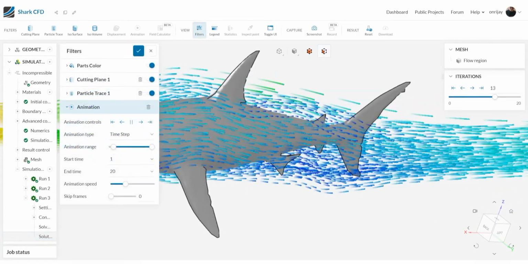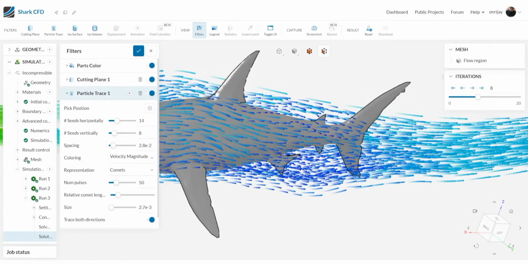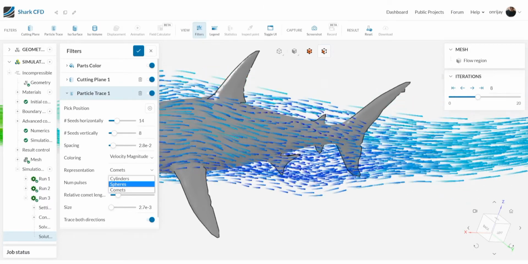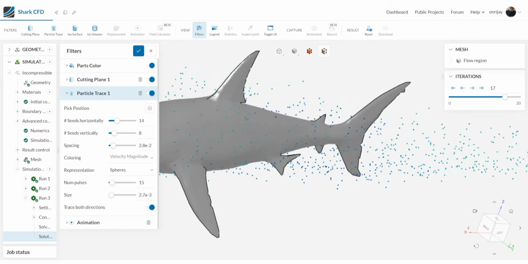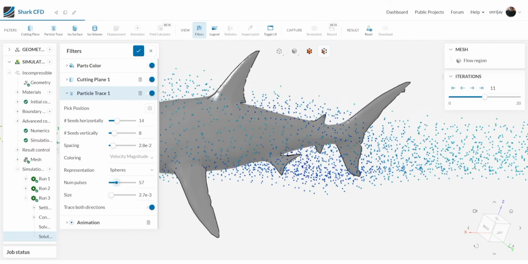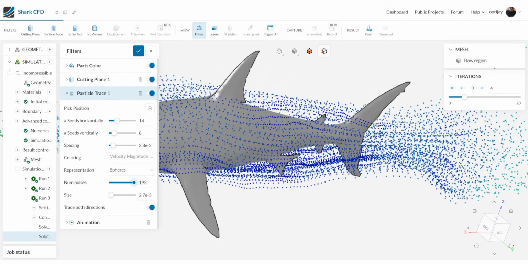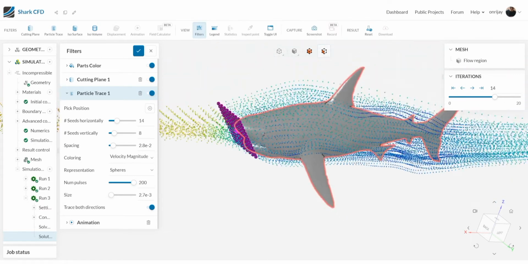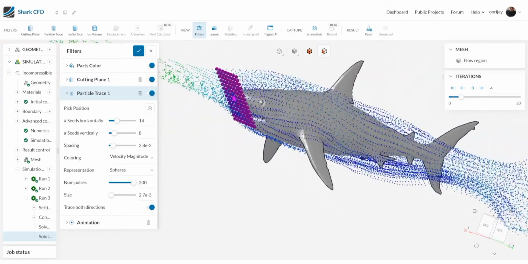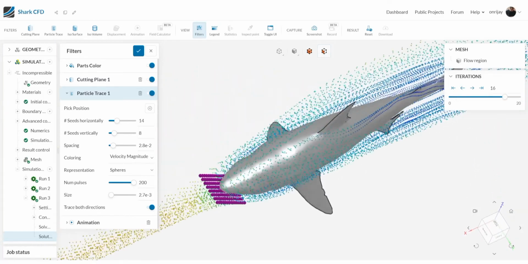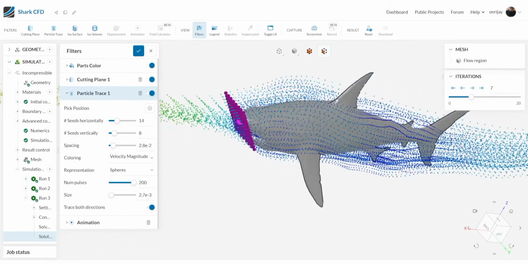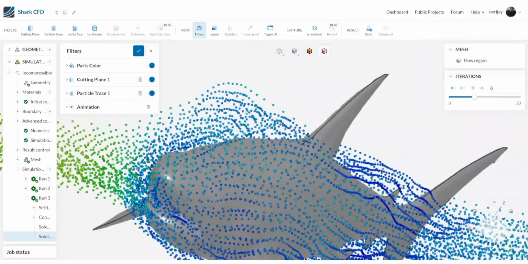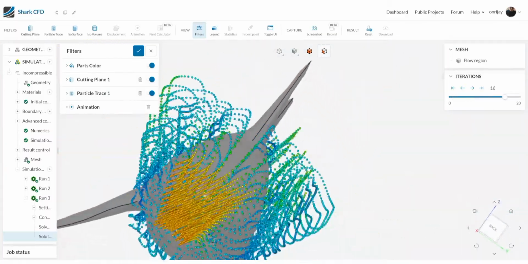So I'm going to play around with this a little more. I'm going to say I want spheres. I want there to be more of them flowing around the shark. A long trail of tiny little spheres that look like actual particles flowing around the shark. Look at that. Now you can see what looks like little particles flowing into the mouth of the shark.